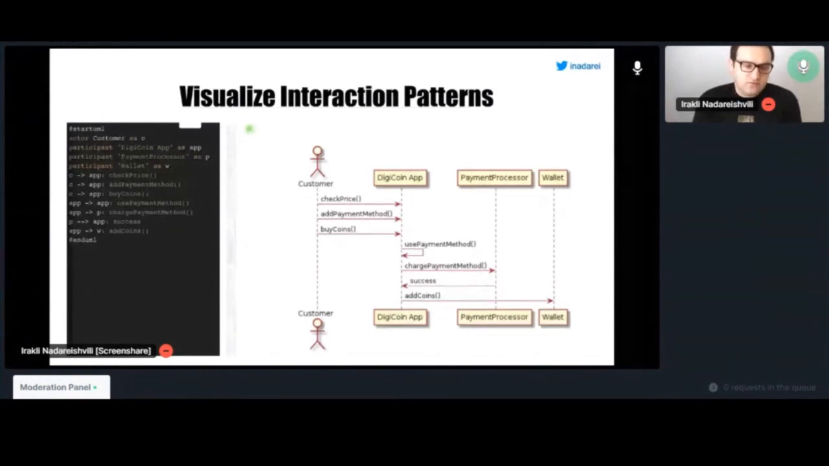And using PlantUML, you can textually describe interactions, which is very convenient because then I can also collaborate, right? As far as my source code is text, I can commit it to GitHub, I can share it with my collaborators, and they can create pull requests to it. So in that very collaborative way, we can work on a sequence diagram, and then I can visualize it.